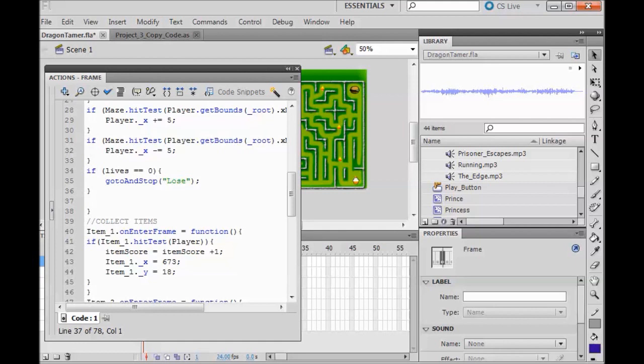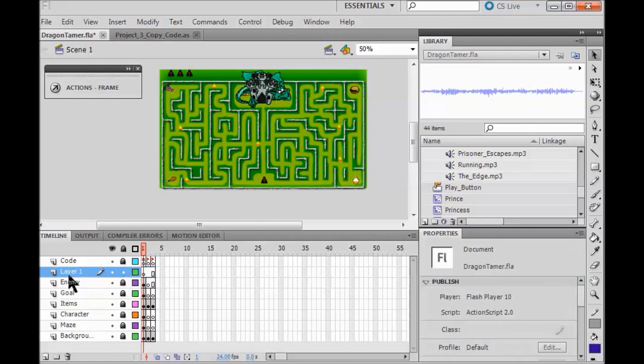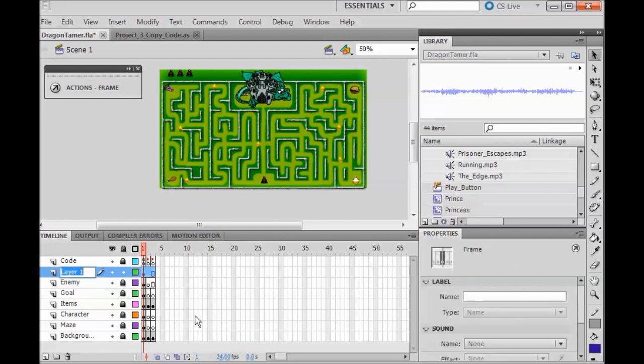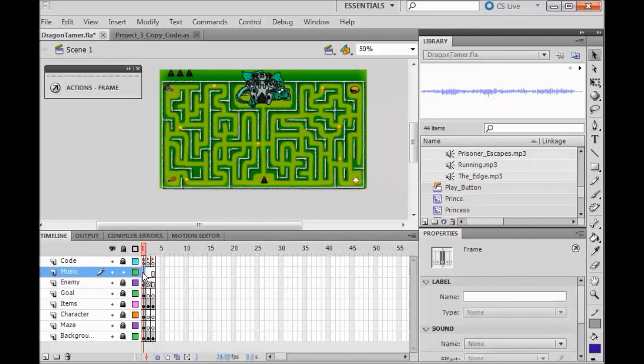Okay, next thing I want to do is I want to go select my sound. So I'm going to minimize this. And I'm going to lock my code layer. And add me a music layer. I'm going to add me a music layer, so I click new layer. And I double click this, call this music. Now I'm going to click in the first layer here, and I'm going to come on down to my properties. I'm going to select the name of my song.